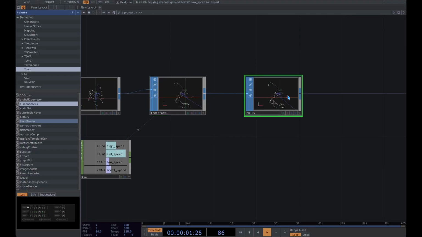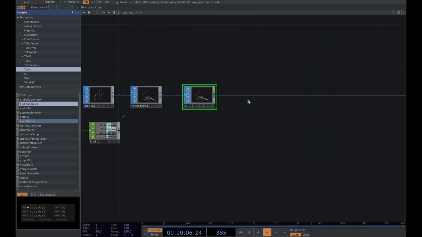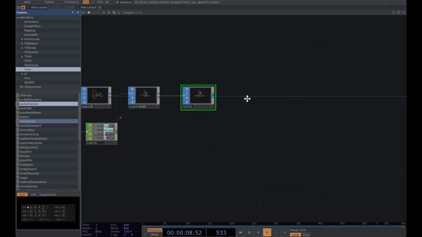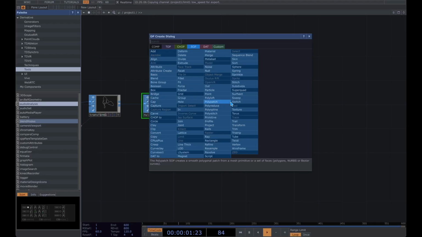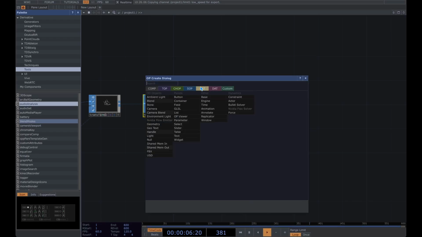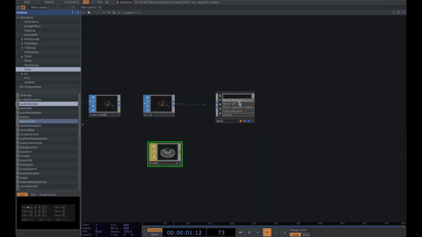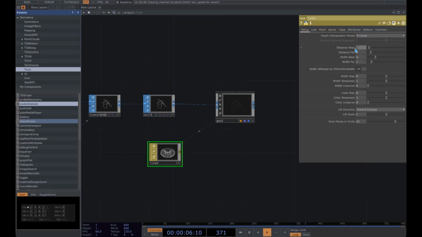All right. So from this transform, I'm going to add a null. And now I'm going to make the render pipeline. It's very simple. Add a geometry. And I'm going to use a line material here. Drag the line onto the geometry and click material. I'm going to set my distance near to 0, distance far to 10, width near to 10, and our width far to 5.